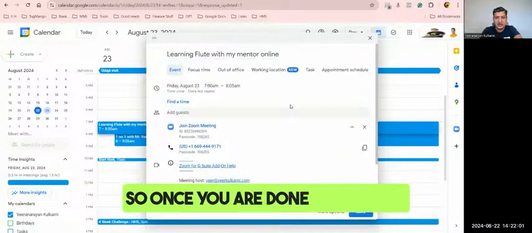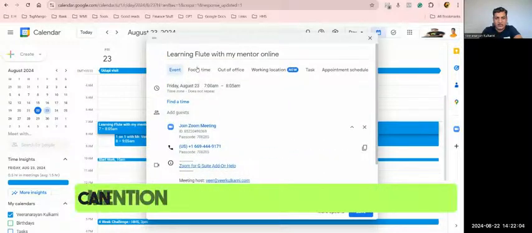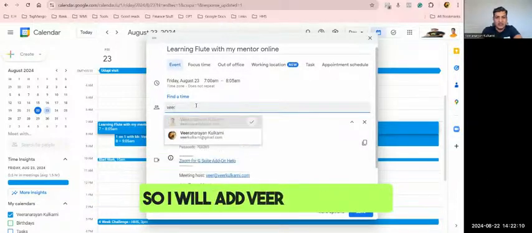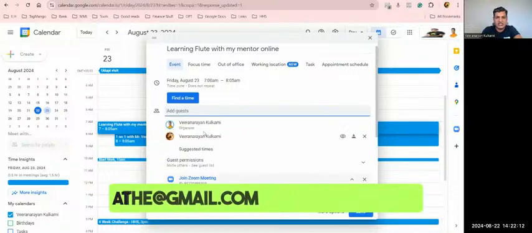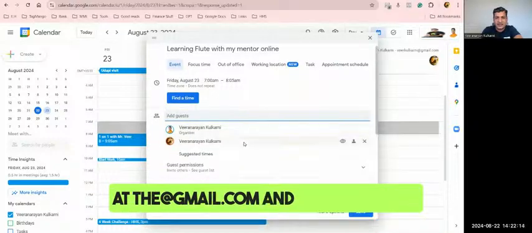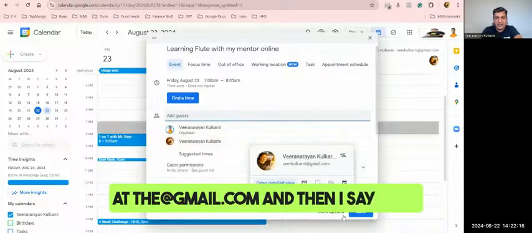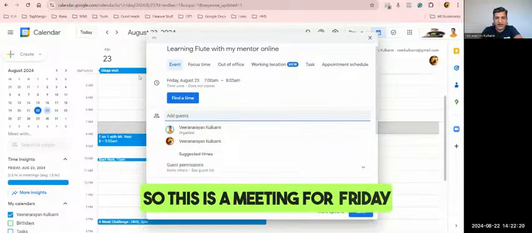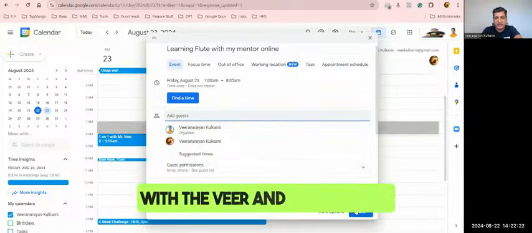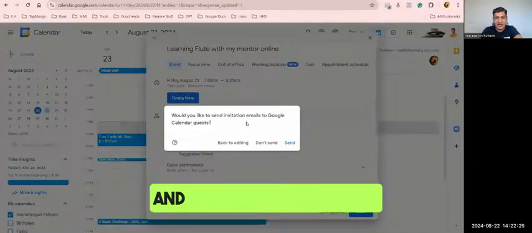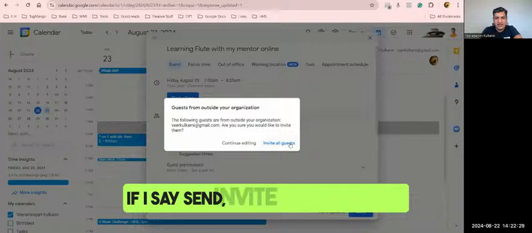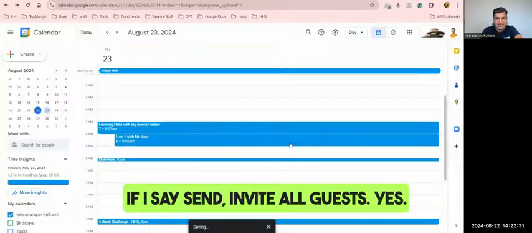Once you are done with it, you can mention your attendees here, add guests. So I will add Veer at kulkarni@gmail.com, and then I say save. Now look at this. So this is a meeting for Friday with Veer, and I'll save this. It asks me whether I want to send this invitation. If I say send, invite all guests, yes.